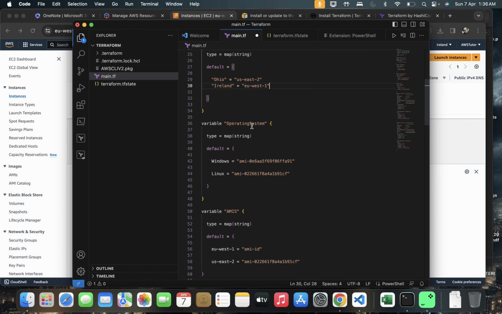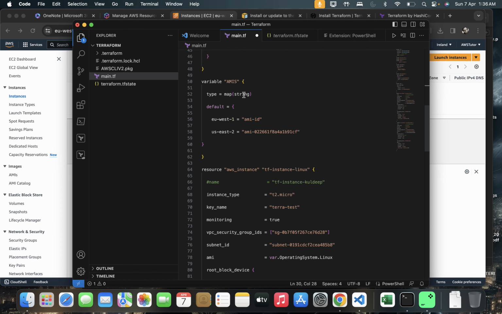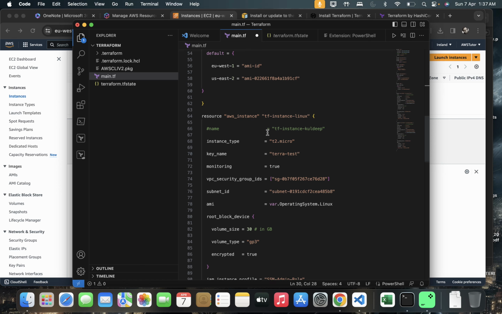Similarly, we have created a variable for operating system. We have again selected map type, and we have assigned two AMI IDs. For Windows, we'll be using this AMI ID, and for Linux, we'll be using this AMI ID. Then we had created another variable, AMIs, for a different example, from which we want to call the AMI IDs region wise. Like if you want to deploy anything in EU West 1, this AMI ID will be used. This is a dummy entry. And if you want anything to be created in US East 2, then Terraform will use this AMI ID. Okay, perfect.